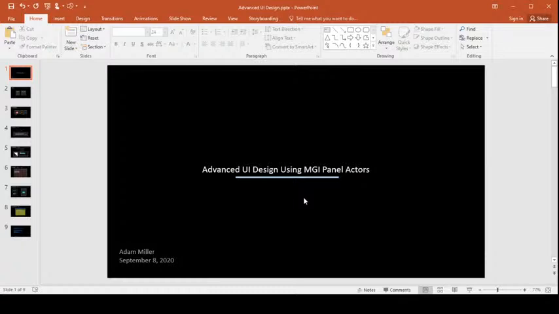So we're gonna go through and talk a little bit about advanced UI design using MGI panel actors. One of the things I was looking at lately is... oh, sorry. So, I'm Adam Miller. I used to work with Mike and Tom in San Diego at Phillips Respironics, and I'm a certified LabVIEW architect.